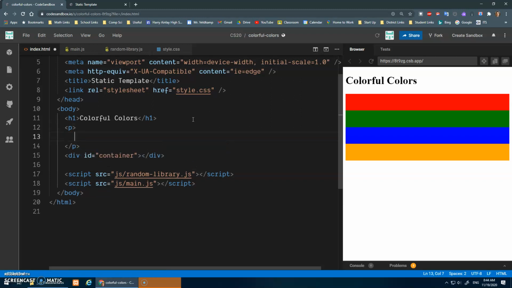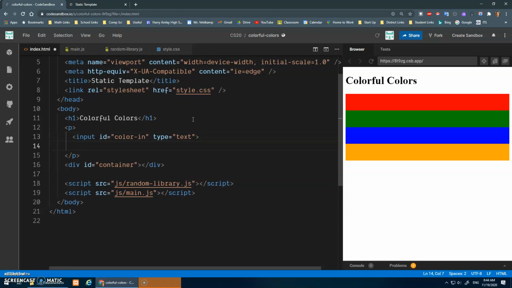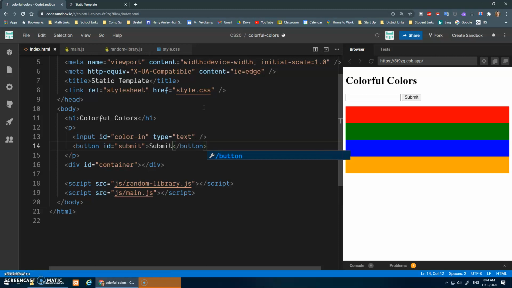And inside that paragraph, we'll have an input element with an ID of color in. Type will just be text. And then maybe I will have a button element, ID submit, slash button. Okay, so we'll save that. So that gives me my input element.